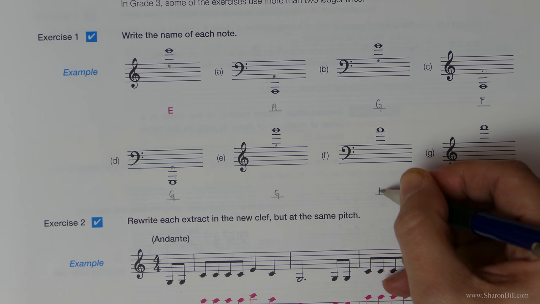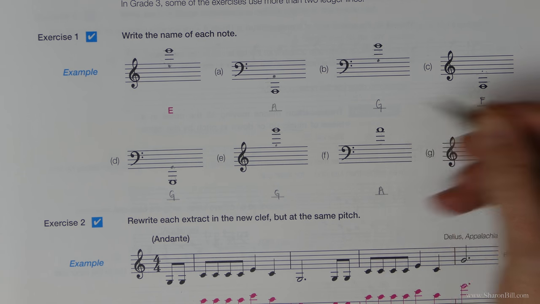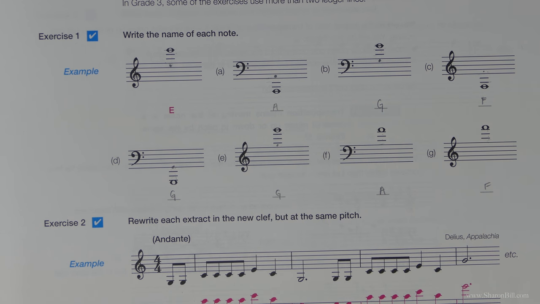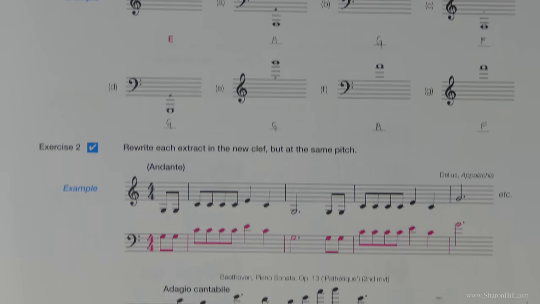1, 3, 5, 7, 8 gives us an A. And then 1, 3, 5, 7, 8 gives us an F. There we go, that's that. Now in exercise 2, let's move on.